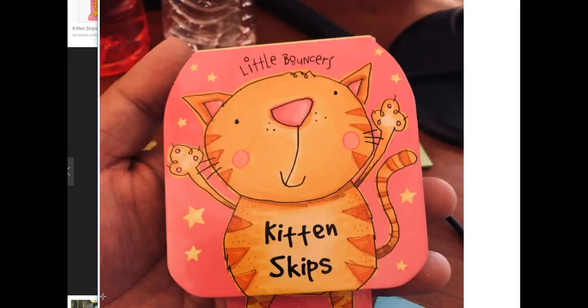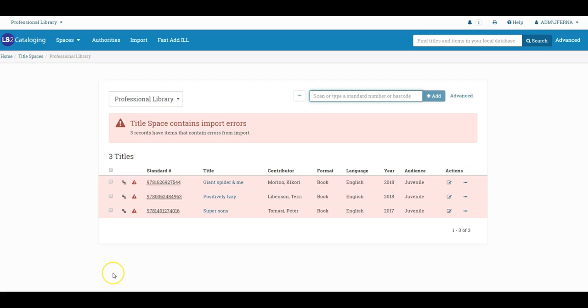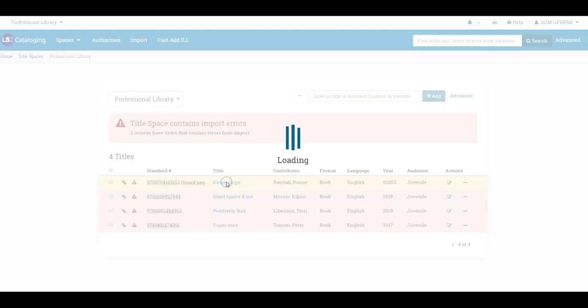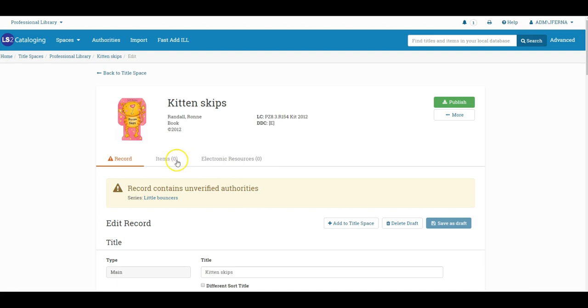Okay, now that we put those highlighted alerts out of the way, let's actually do some real cataloging. Here we have a really cute book that was donated to our library. It's entitled Little Bouncers, Kitten Skips, and it's a really neat little book that actually jumps up when you put it down. So first things first, let's scan that ISBN and see what populates. Okay, here it's not red, but it's yellow, and it's showing that there's an alert. Let's see what that's about, because there's an actual record that we have in our local database, but no attachments.